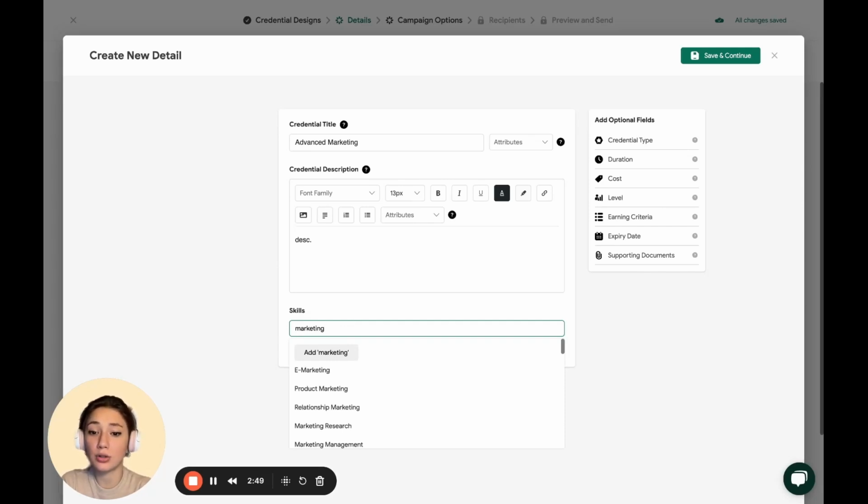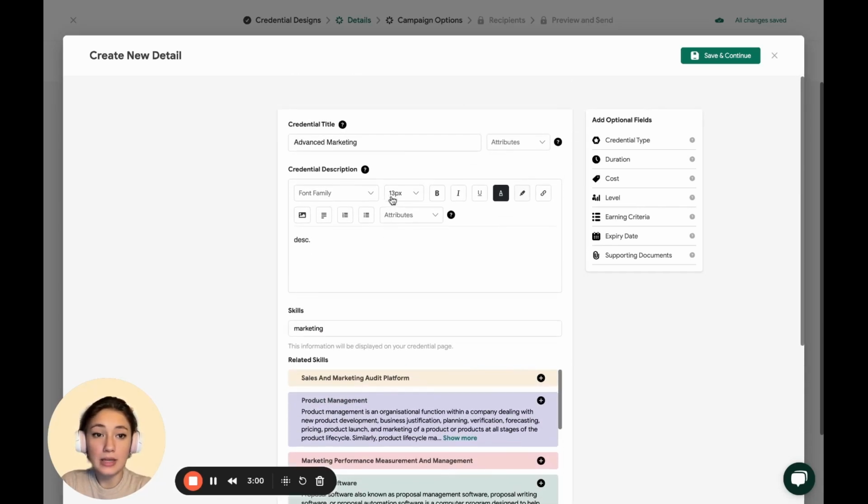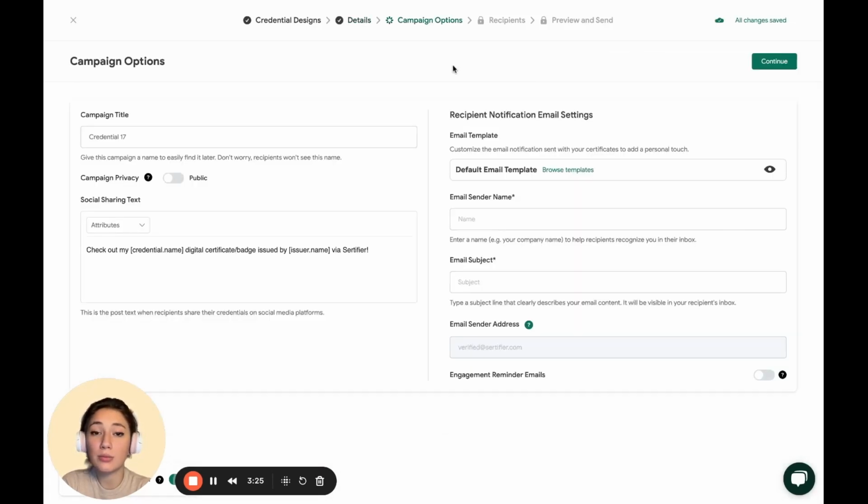by gaining this certificate. I can type in the skill that I want and choose from the list, or use the add button to add any custom skills. After filling out those fields, I can also choose any of the optional fields, which includes the credential type, the duration of the course or the event that took place, listing out the earning criteria, setting an expiry date for the credential, or providing any supporting document. Once you're happy with the credential detail that you create, you can click Save and Continue, and you will be moved on to the next step, which is filling the campaign options.